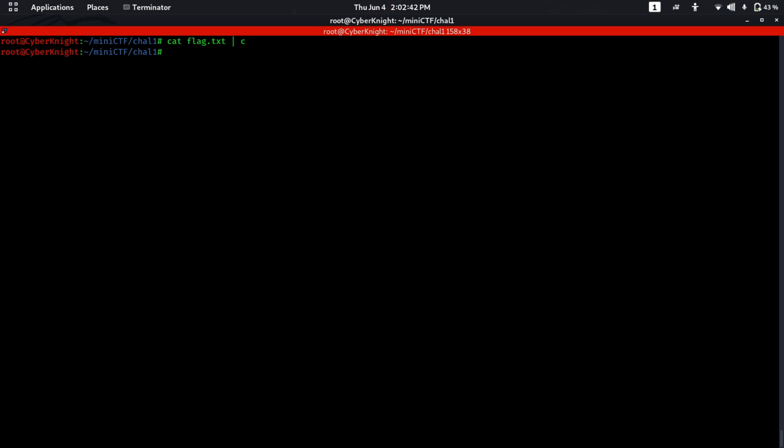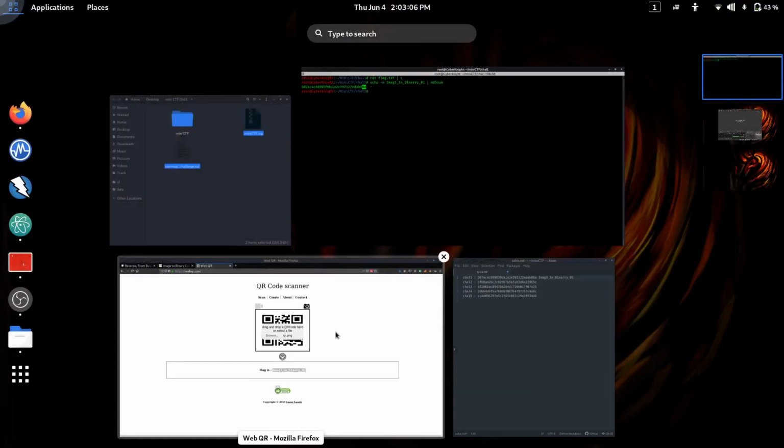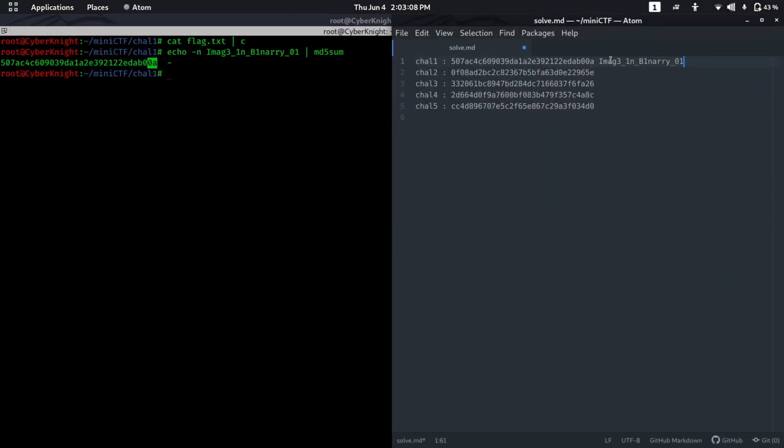I'm using Linux inbuilt tools, a command combination: echo -n for no newline at the end, and md5sum. It converts the data we are echoing into an MD5 hash. Okay, the hash starts with 50 and ends with 0a, and it's the same. So we found our first challenge solution.